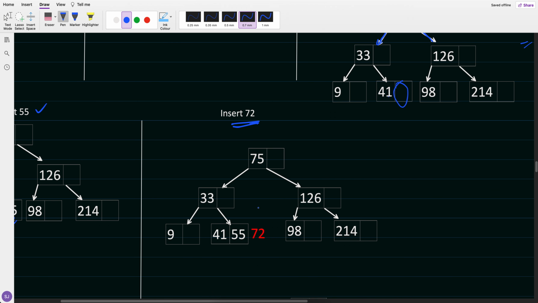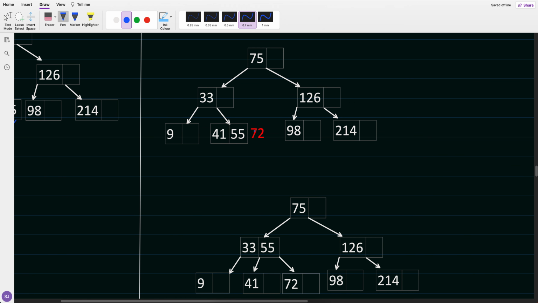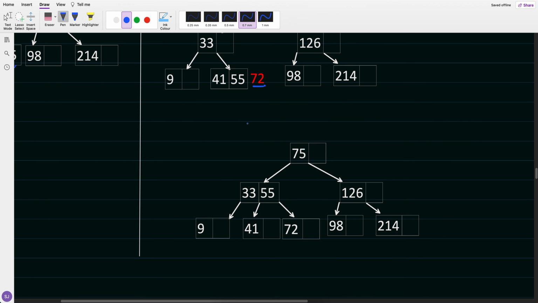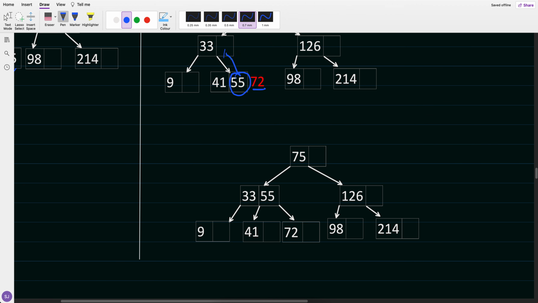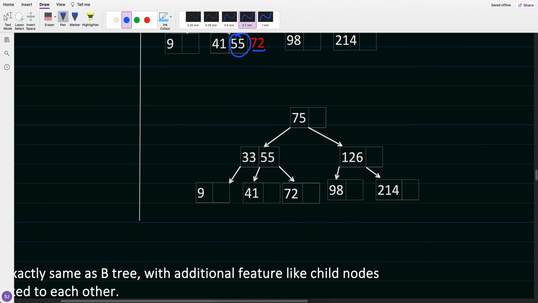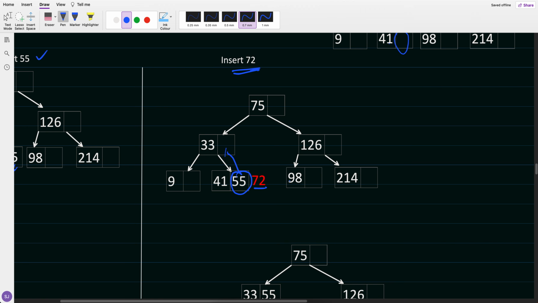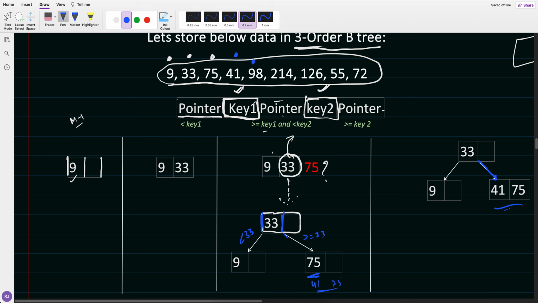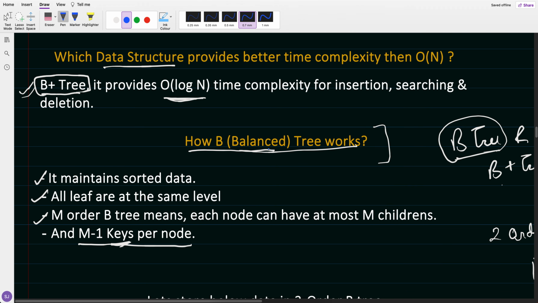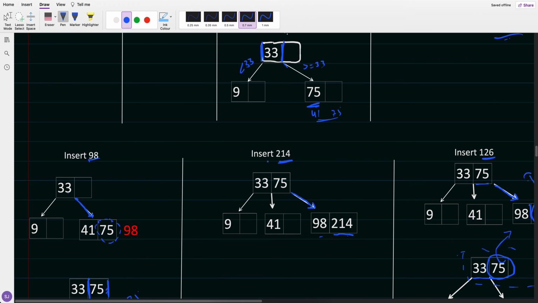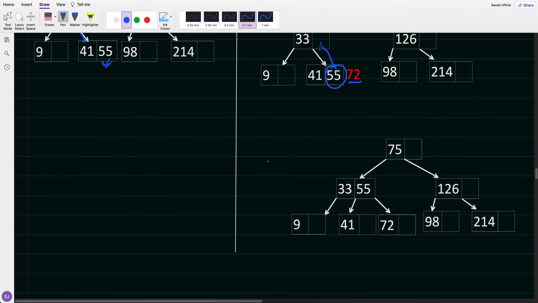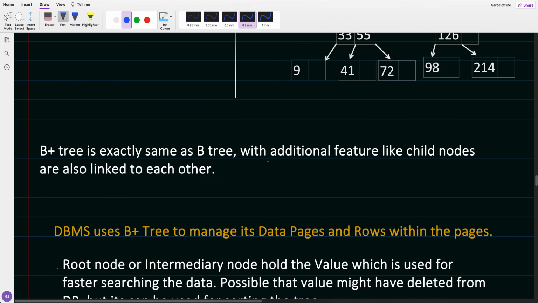Similarly for 72, I think you can do it yourself now. It will come here, but it will break. It will divide, take 55 to the parent, and then see how it will look. So this is how a B tree works, right? So now you know how a balanced tree works. I might have explained faster because you can learn these data structures more in depth, or implement it. But without understanding this, understanding indexing would be incomplete.